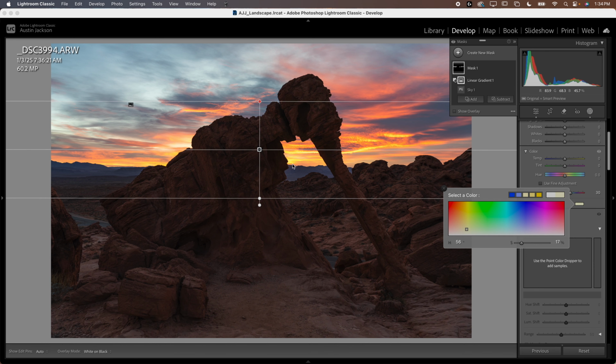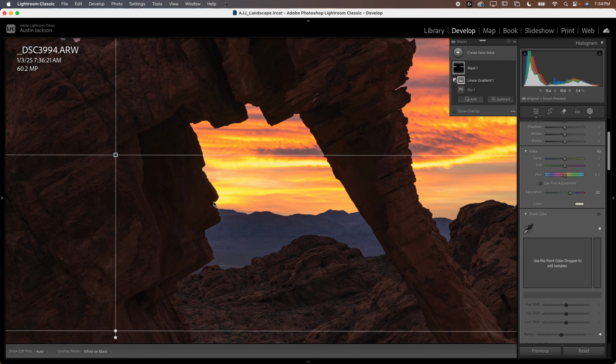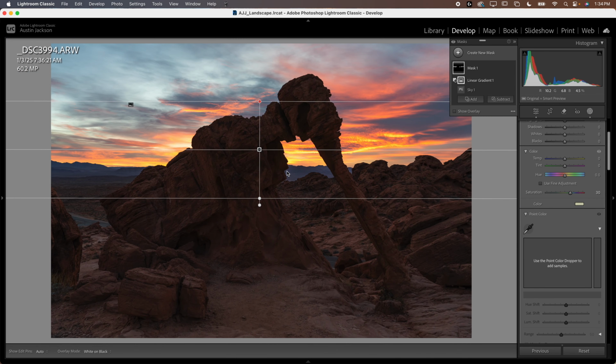So I'm going to show you how to accentuate the light. You can see in the image here, let's close this down. The sunlight is like somewhere right back in here. So I want to brighten that just to kind of add some depth and dimension to my scene.